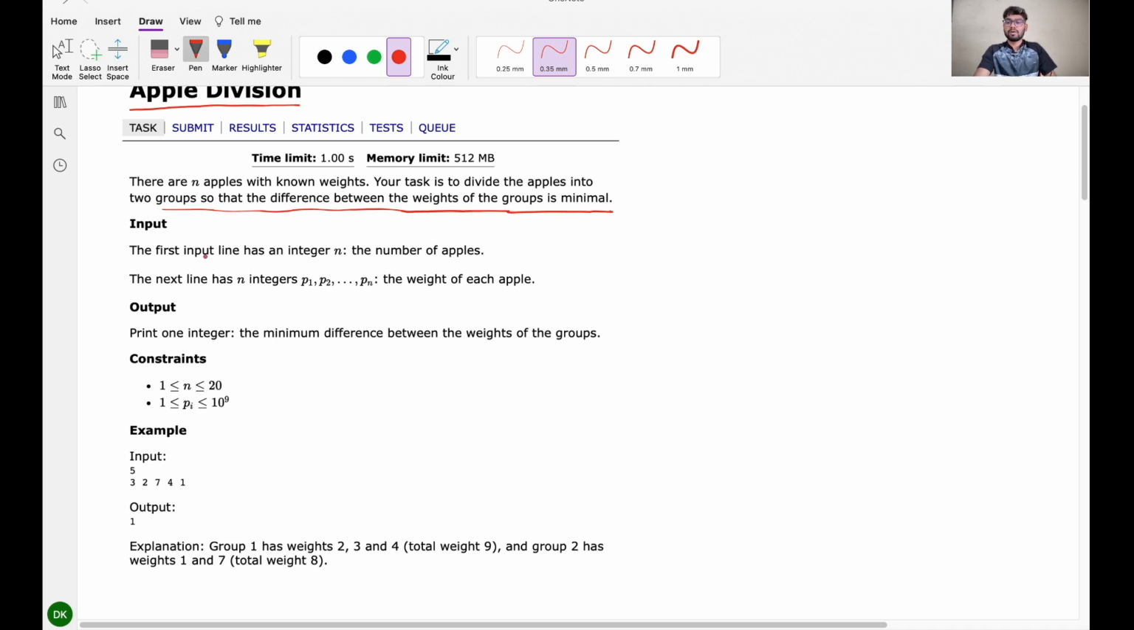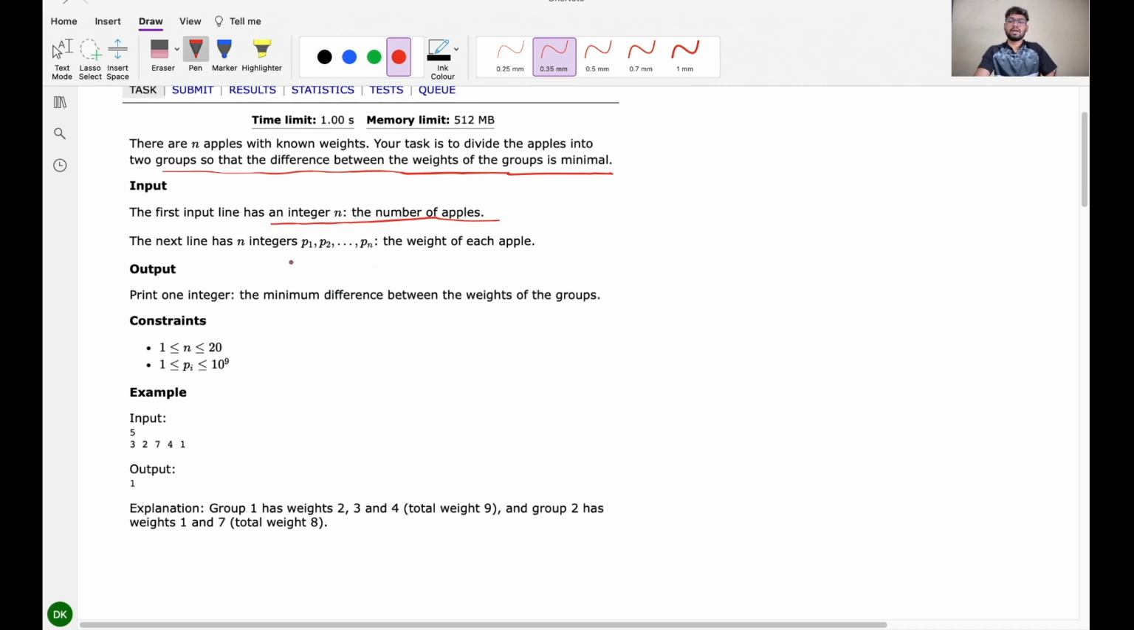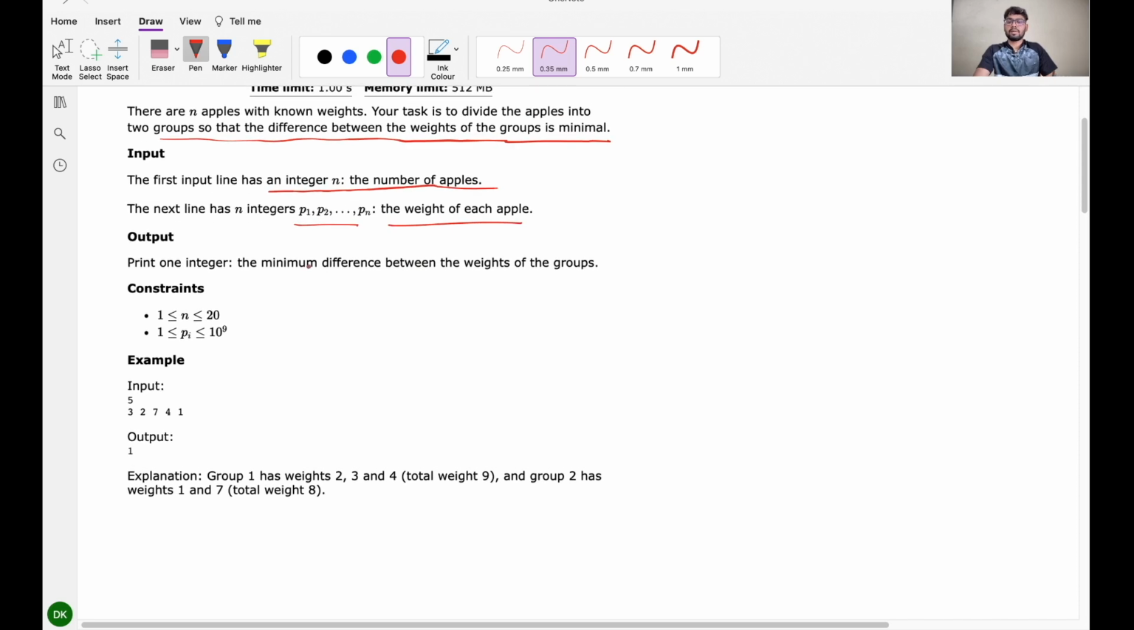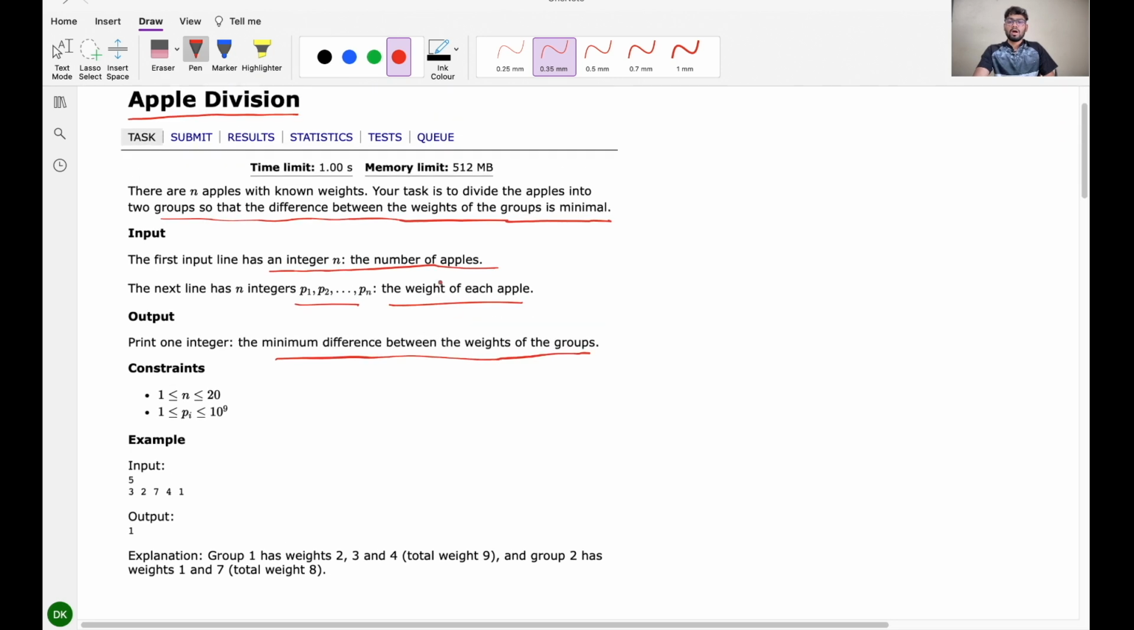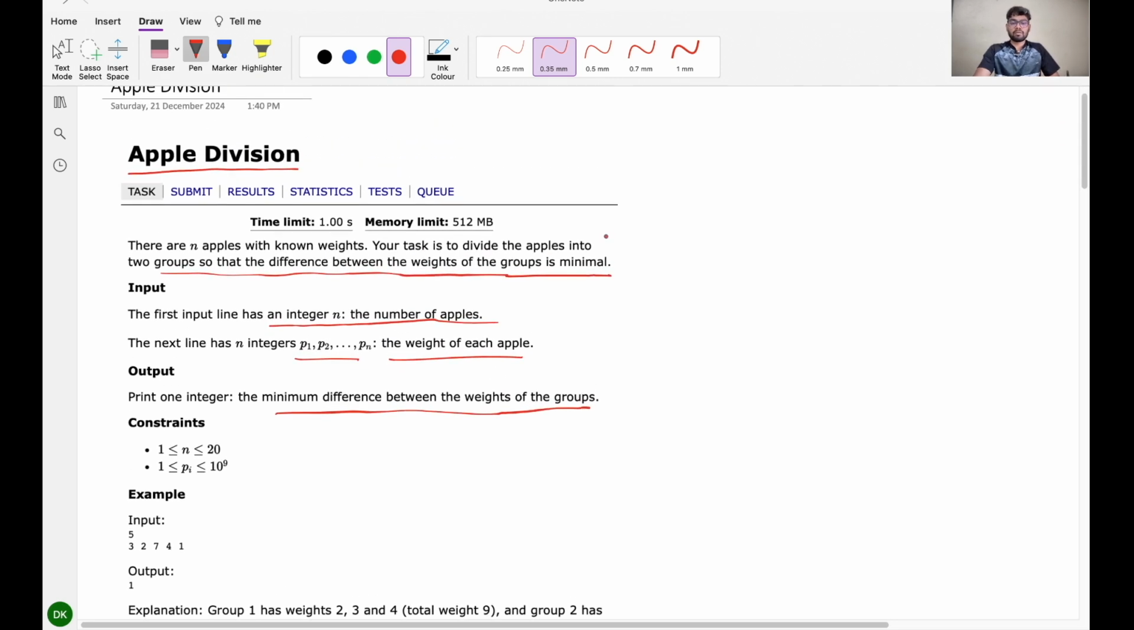In the input, the first line gives only one integer n, the number of apples, and the next line has integers p1, p2, and so on, the weight of each apple. We just have to print the minimum difference between the weights of the groups. So we are given an array, the weights of the apples, and we have to divide all these apples into two groups such that the difference between the weights of the groups is minimum.